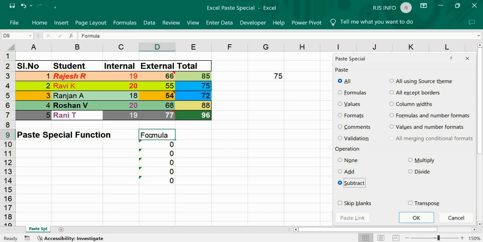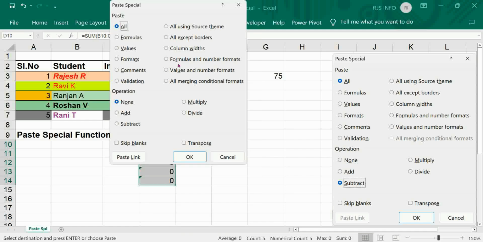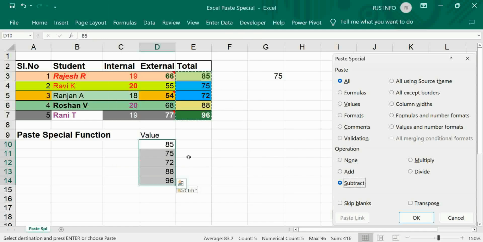Value. Same process, I just copy here and I just use paste special with value. So I will get values.